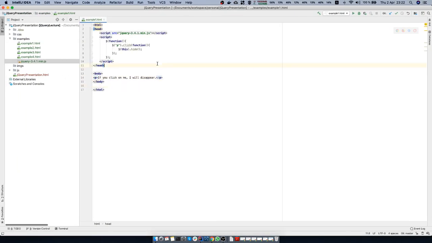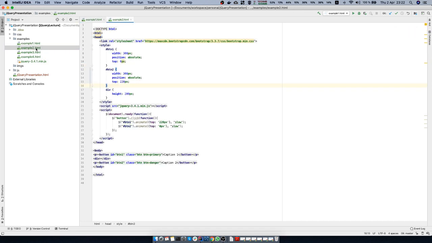All right, so let's move to the second example. In this example, let's first see it in action. So we have here two buttons. If we click those buttons, they will interchange their position. And if I click again, nothing happens. All right, let's see how we did that.